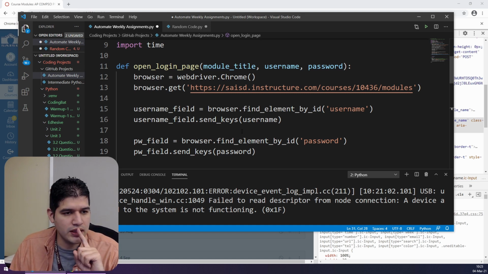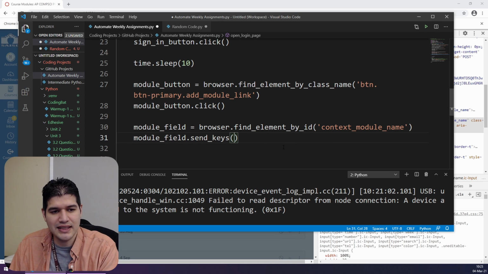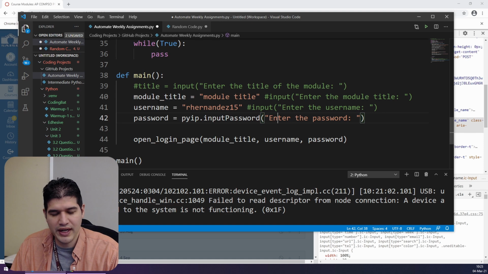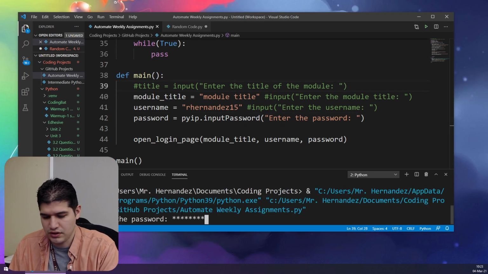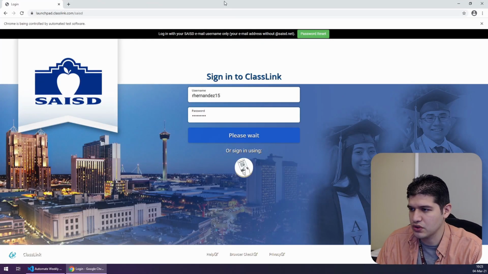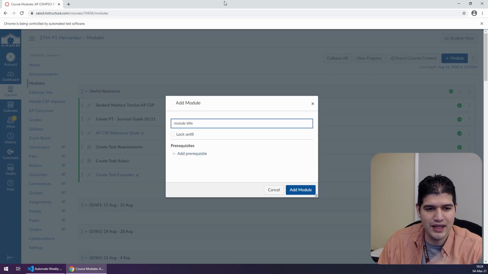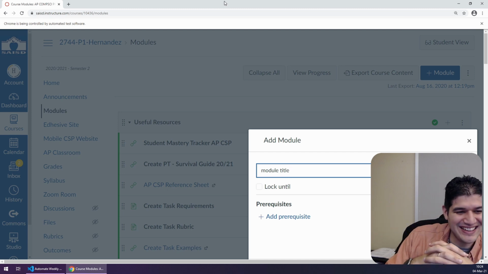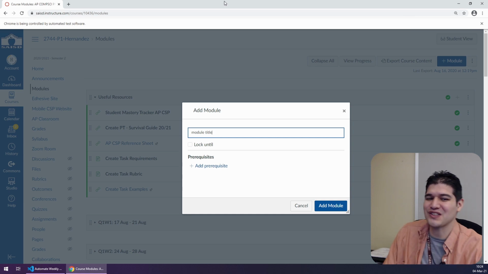You know what, I think this is a good time to refactor some things. But let's see if we can open this up real quick. So module field.send keys, and we are going to send in the keys, and we have the module title as just module title here. Okay, so let's close this up. All right, we've signed in, waiting on that 10-second timer. Bang, and it put the module title in there. Look at that module title right there. That is beautiful. Okay, so now we can make the modules across all of our classes.